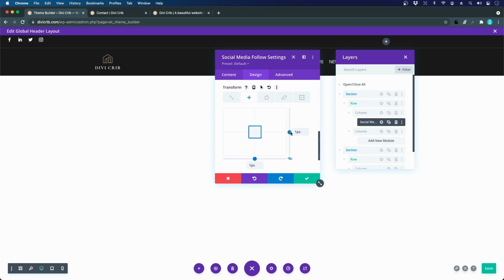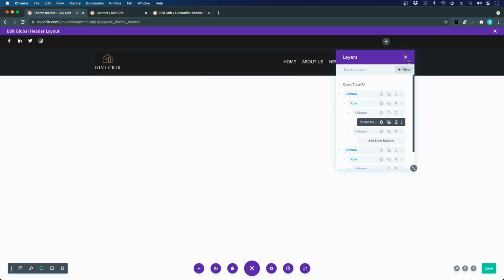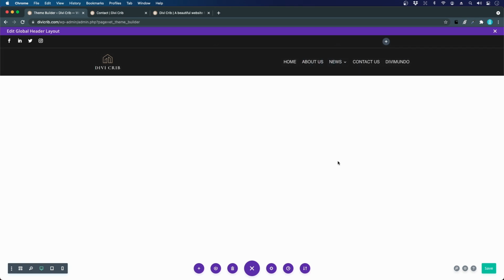Otherwise, it will move both in the X and Y axis at the same time, like this, and I don't want that. I just want to move it up and down. So I press 0 and I deactivate the chain, and now I can move it freely up and down. So let's set it like 5 pixels down or so. So now it will look much better, and I will close this one.